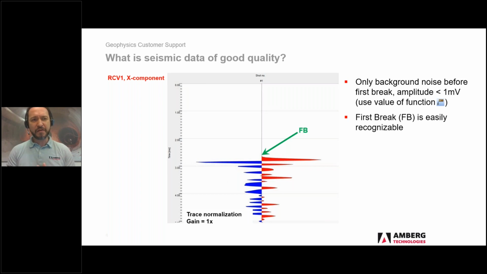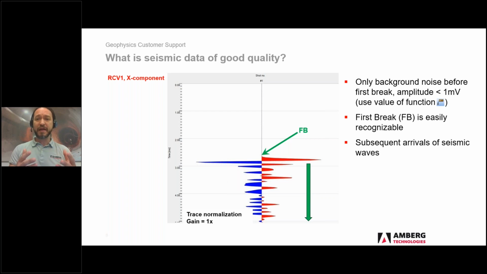The second important thing is that we can identify the first break easily. We can see it visually very easily. Like in this example, we have noise before the first break, and now we see the first break, which is the arrival of the direct wave. Then after this first break, we will have the subsequent arrivals of seismic waves.